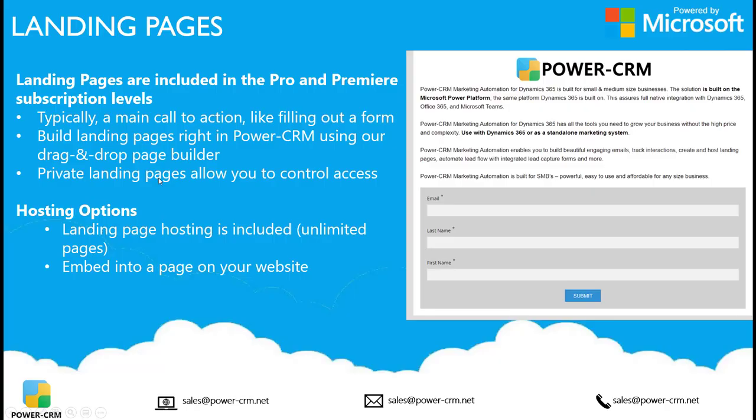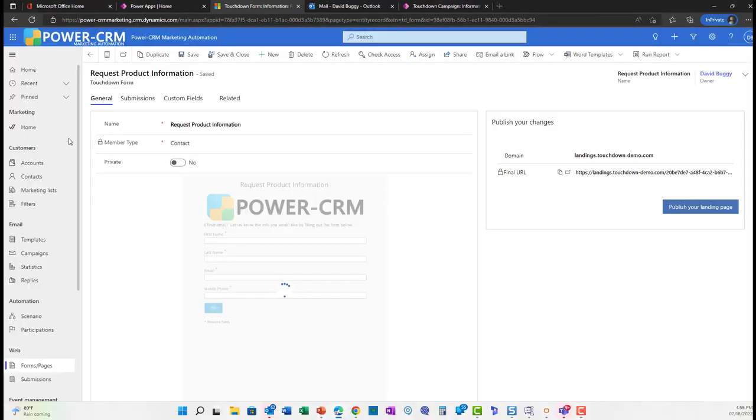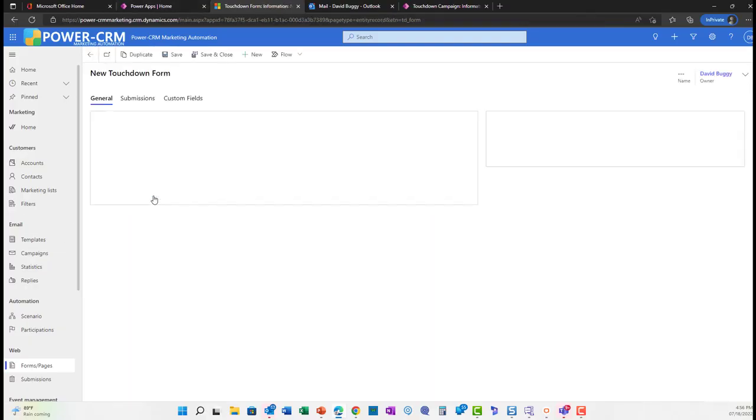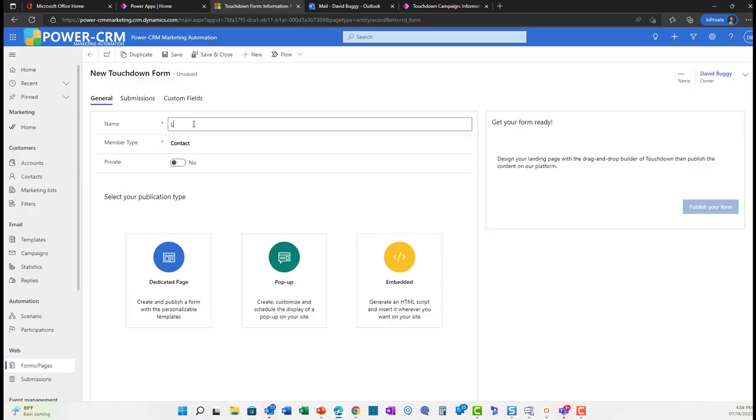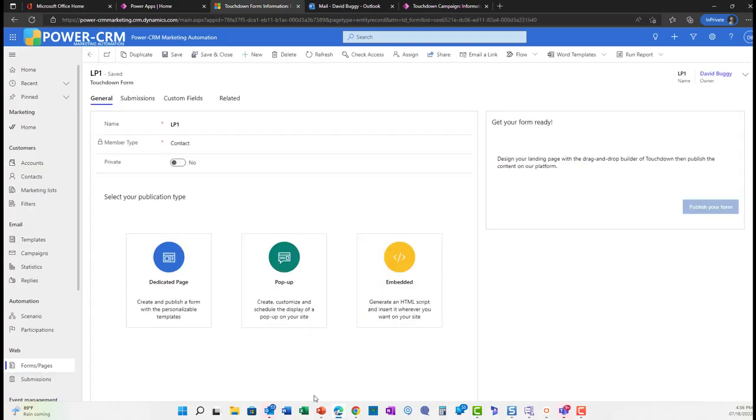You can also embed a landing page into your own website. So when you go to create the landing page, if we just pop back over here, close out of this one, and let me go in and create a new landing page. So we'll just go back here, click on new, give it a name, LP1, and let's hit save. Down here, you have the options then for how you would like to publish your page. And one is that you embed it in your own website. So it'll generate the HTML script that you need to simply copy and paste into a page on your website.